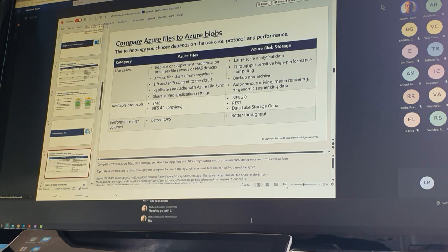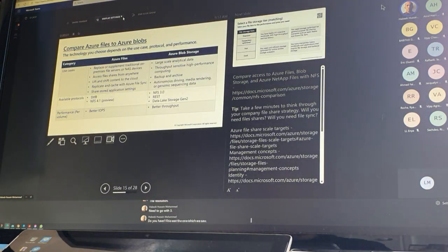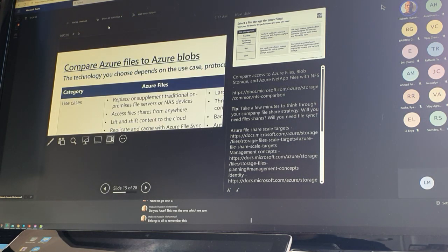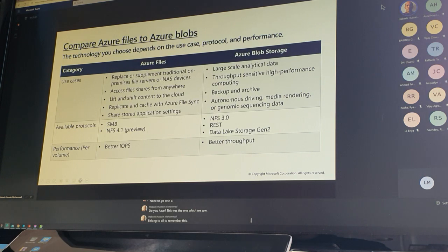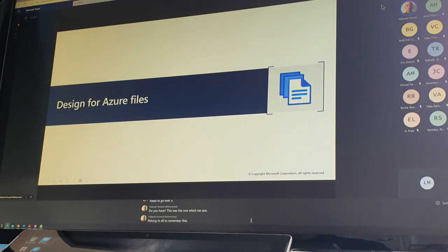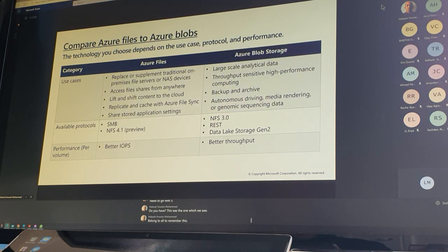So yeah, this was the one which we saw. We want you all to remember this. Which one is good for IOPS with respect to performance per volume? Always remember Azure Files. This is the point where we have discussed IOPS versus throughput. So whenever it's a point for throughput, better throughput, always go for blobs.